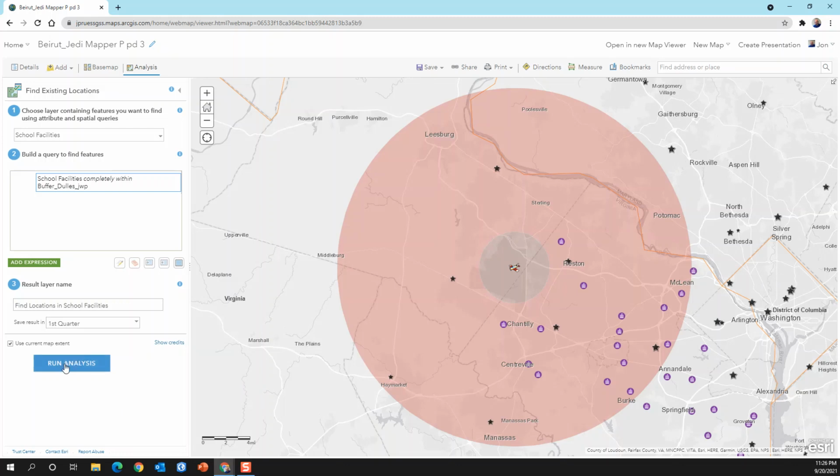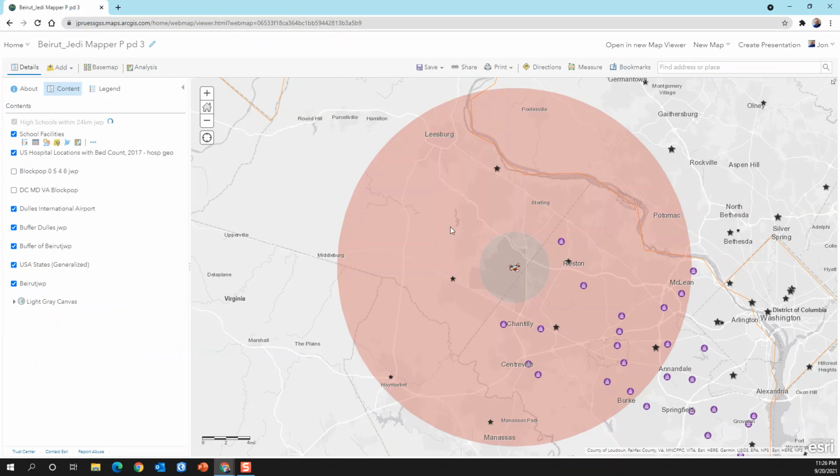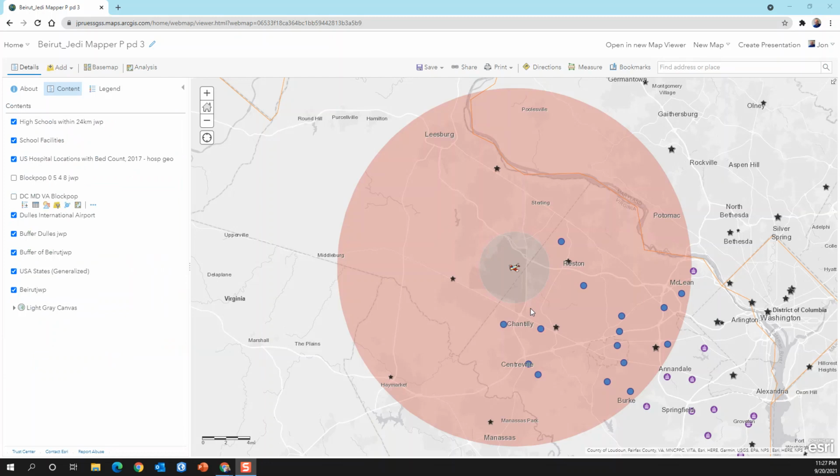Here we go. Click run. Oops, got to change the name. I'm going to call this high schools within 24 kilometers. And my initials. And we'll wait. And there you go. You can see the blue dots. It's selected these, the high schools that are within the buffer.